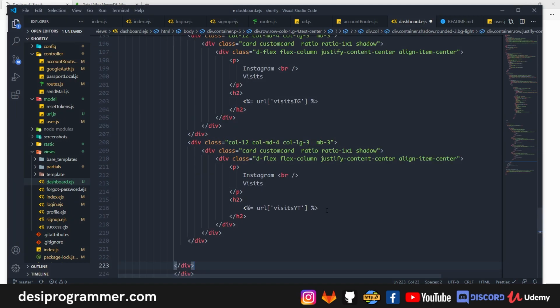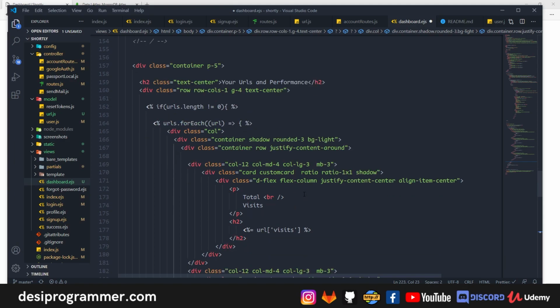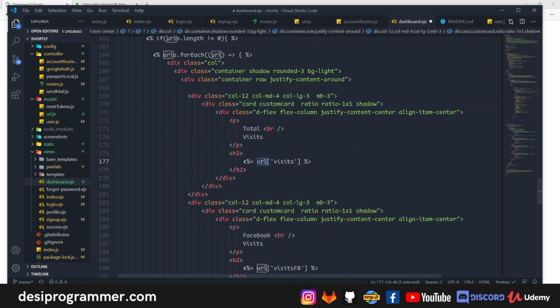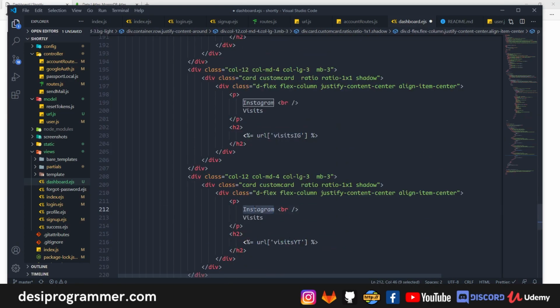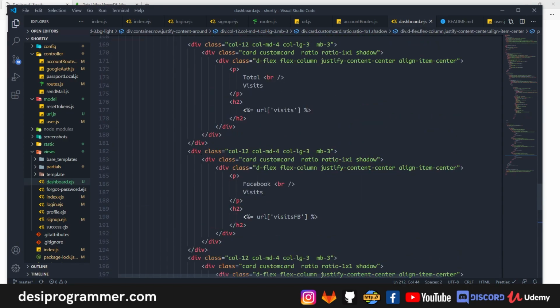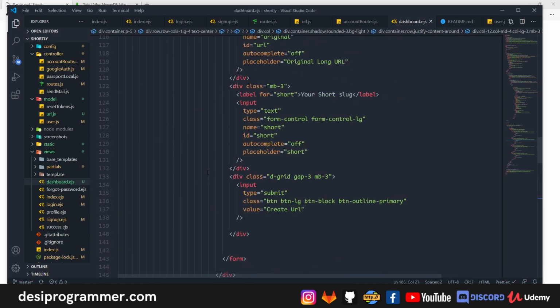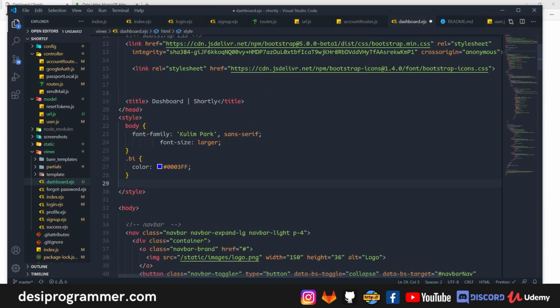Okay, so this is the list of cards that we have. Basically it is another container. Okay, this has a row. We have set the justification to around. As you can see, I'm simply calling the URL, this URL, and then the widgets from Facebook, widgets from Instagram, and this I will change to widgets from YouTube. Okay, this is basically simple HTML bootstrap code, and I've also coded some basic CSS. Let me paste that too.